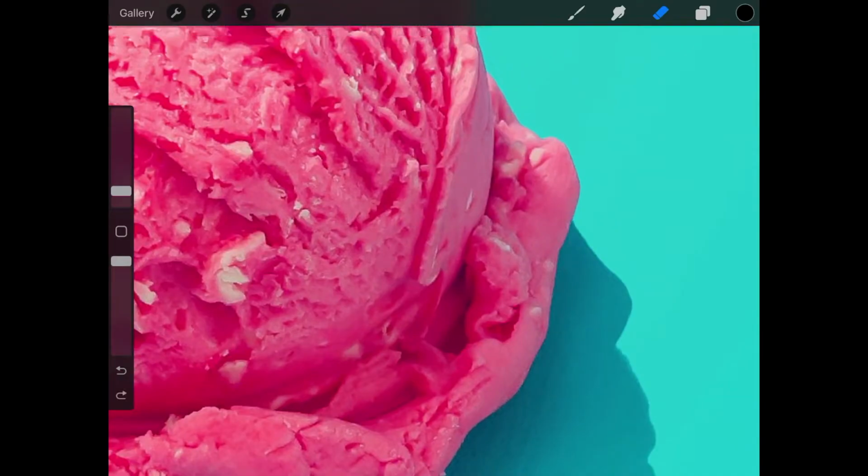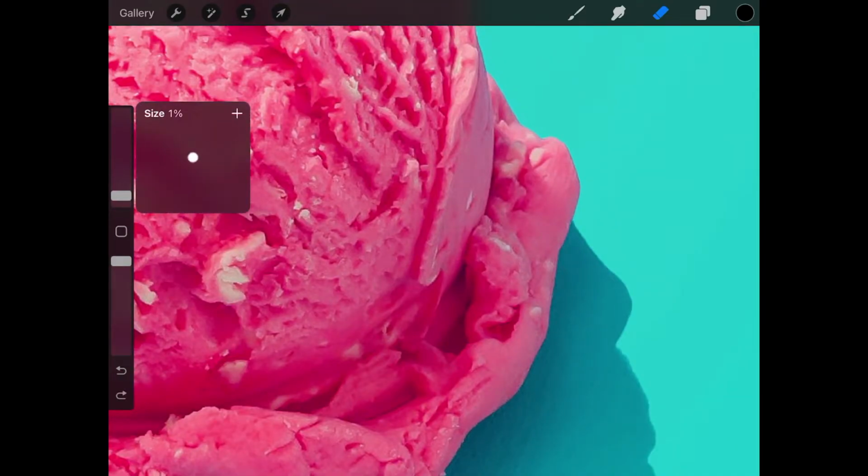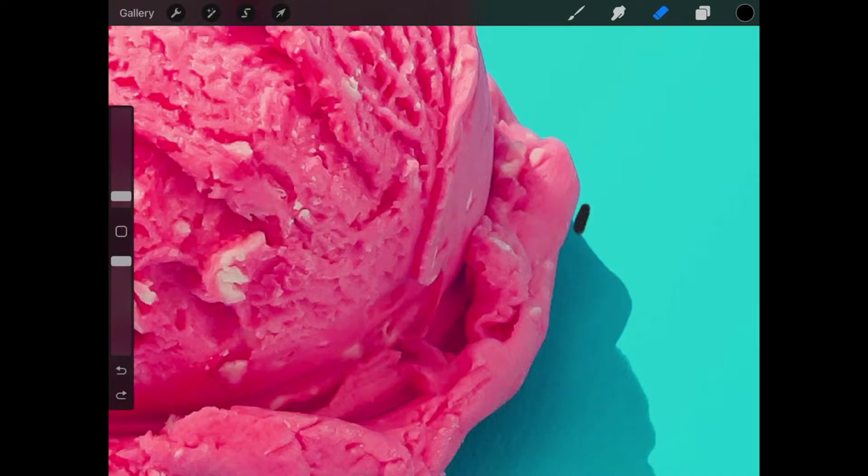Like that. And if I make mistakes, I can just tap with two fingers to undo my brush stroke right there. So I'm just going to go through here real quick and then try to clean up these edges with the eraser tool.